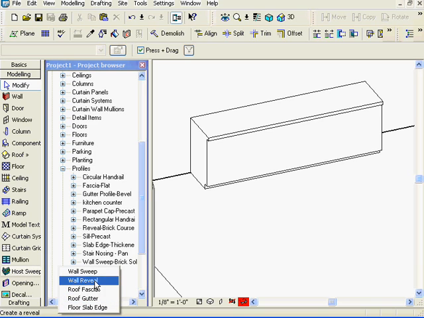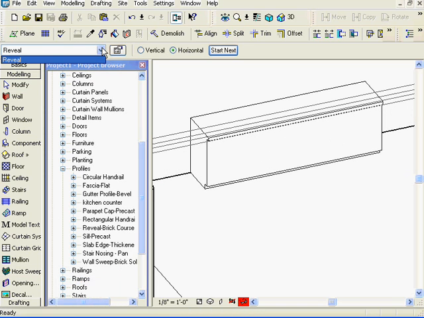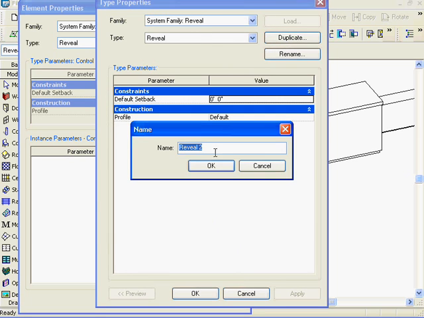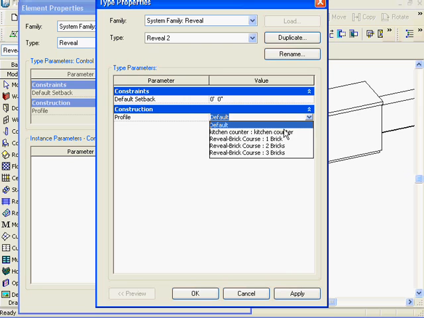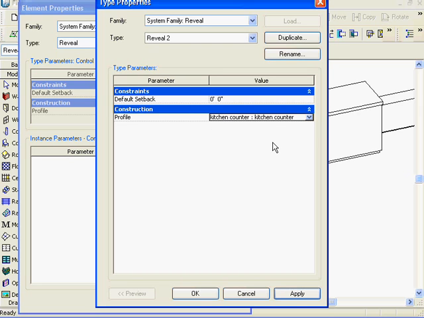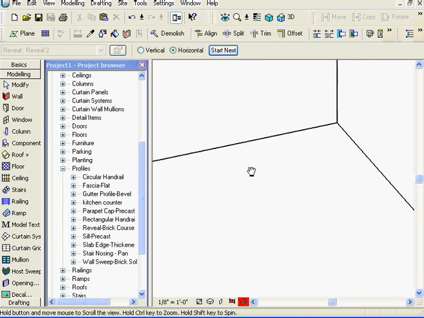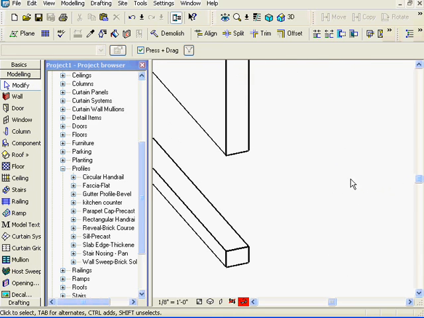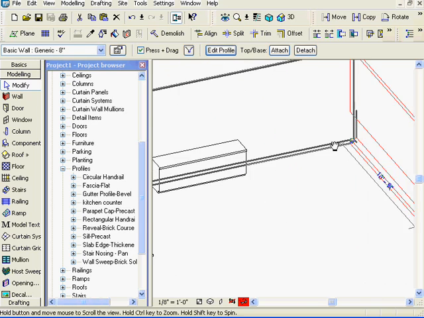Okay, I could do a wall reveal with that, but it probably wouldn't make a lot of sense. Again, for reveal, I would have to go in here. Oh, I don't have a kitchen counter reveal. I would have to go into here, edit, duplicate. This is making a new type. Reveal 2 is fine. Then I can go in and change my profile because I've brought the profile into my drawing by loading it into my drawing. And then I can hit OK and OK, and now I can create a reveal, but of course reveal is not doing the right thing here because the wall is not wide enough to receive that.